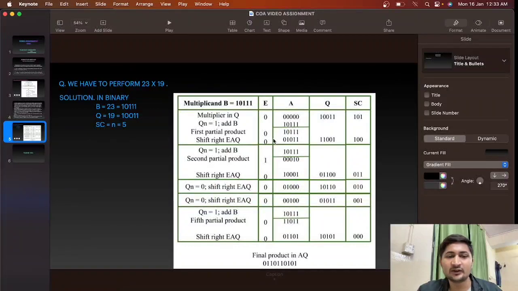After the decrement of the sequence counter, n is equal to 5, we will get n equal to 4. Since the value of the sequence counter is not equal to 0, we will again perform all the steps. Here we can see the value of Qn is equal to 1. Then we will perform the shift right operation of EAQ, and we will get E equal to 0, A equal to 10001, and Q equal to 01100. Now again we will decrease the value of the sequence counter, and we will get n equal to 3.